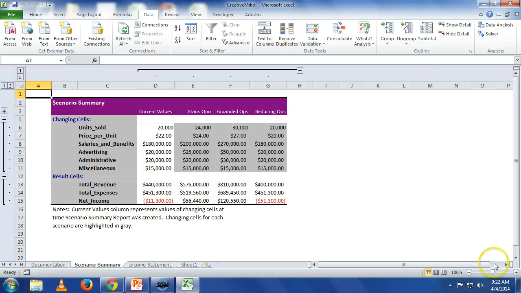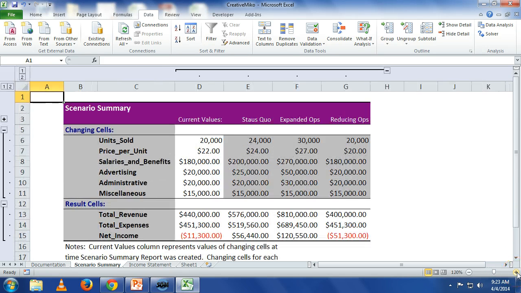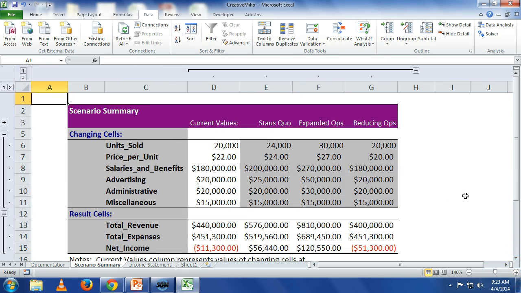So if you notice here, it builds a brand new worksheet, and it's an outline form, which I don't really like, but it gives us various scenarios, okay? It says the current values that are in the spreadsheet right now, which is 20,000 units sold at $22, and then it gives a listing of every scenario that we ran. The status quo scenario, the expanded ops scenario, the reducing ops.